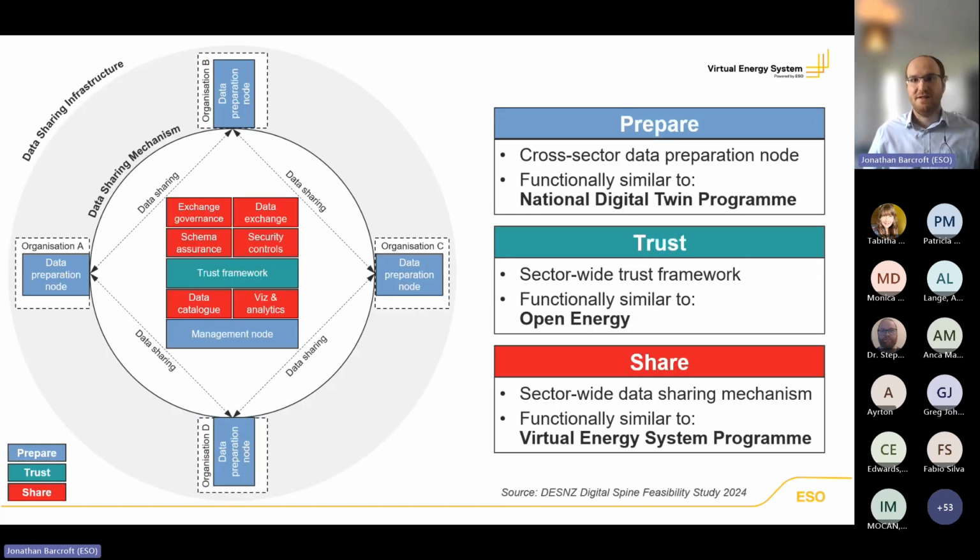So recently, you might have seen that the Government Department for Energy Security and Net Zero published the conclusions and recommendations of their digital spine feasibility study, which built upon the proposals of the Energy Digitalisation Task Force. This project identified that a data sharing infrastructure for energy should be comprised of 3 component activities: to prepare, trust, and share. The prepare activity is performed by a commonly structured data preparation node, which was previously termed as a digital spine node, on an organization's own infrastructure.